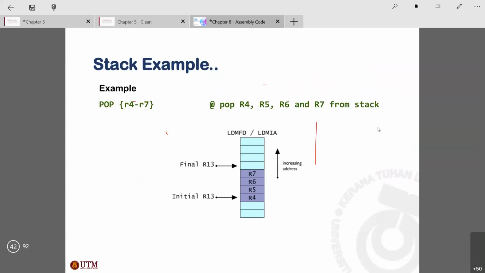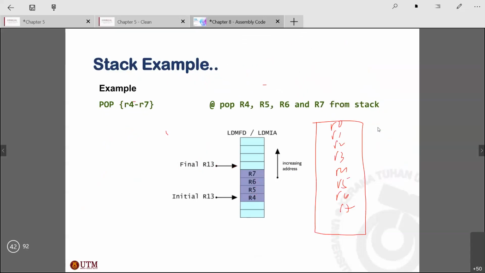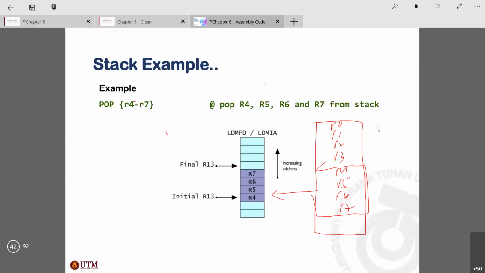Okay, this is my CPU. I have R0, R1, R2, R3, R4, R5, R6, R7. In this example, I'm pushing R4 to R7. So R4 to R7 is pushed onto the stack.